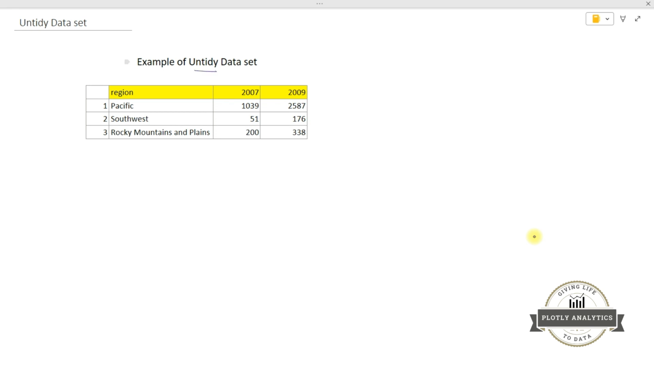You can see that these column names, 2007, 2009, are not actually the names of the variable, but they are the values of the variable. So for example, I can create a column called year, and I can convert these column names into the values. So that is the first observation.